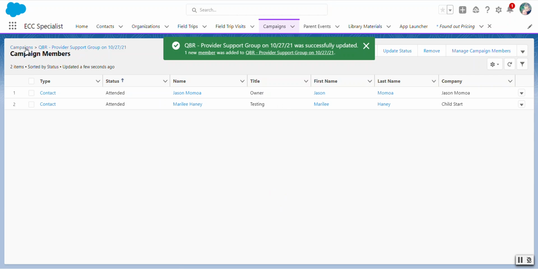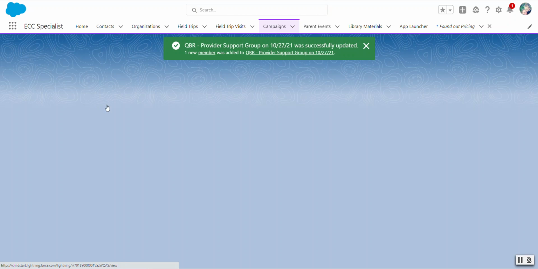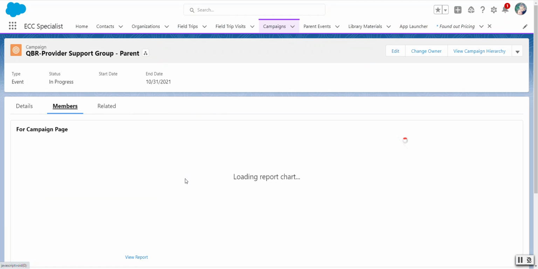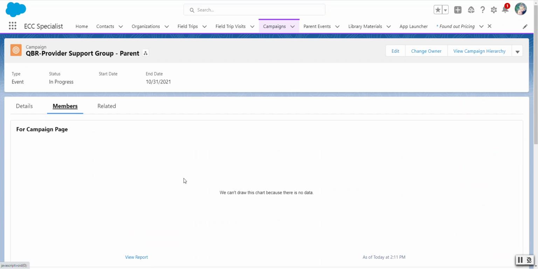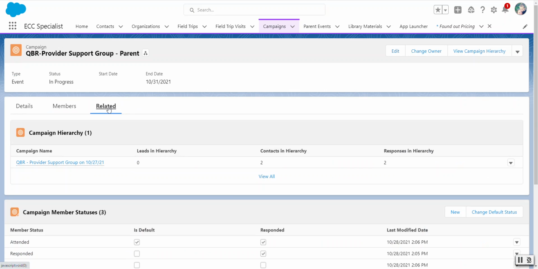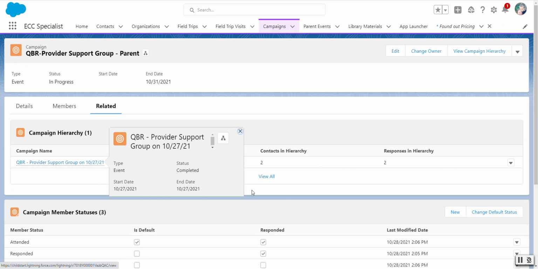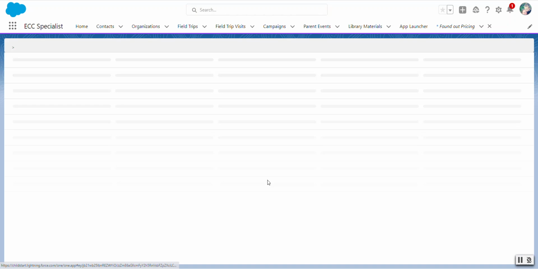Now the cool thing with this is if I go to the parent event, the members, oh, it doesn't. Well, my mistake. It does show the campaign hierarchy, and so you can go into each for that.